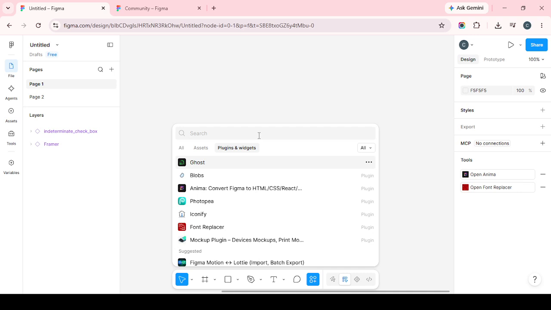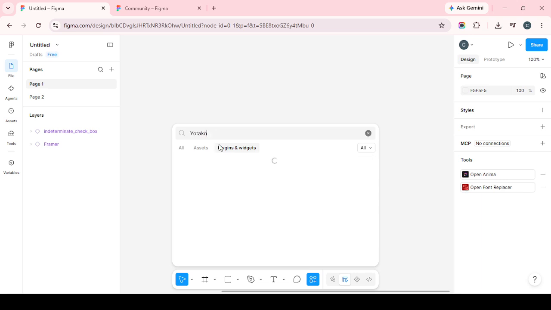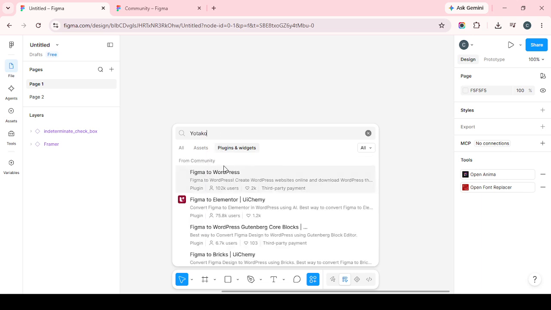If needed, you can confirm your selection by checking the Layers panel and making sure the entire page frame is highlighted. After that, go to Figma's Resources panel to access your plugins. In most cases, you can open Resources from the toolbar and then search for the plugin if it's not immediately visible. Once you locate Yotako, launch the plugin and wait for it to open completely.